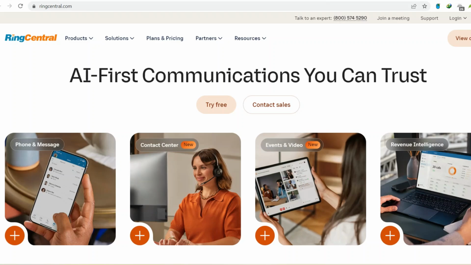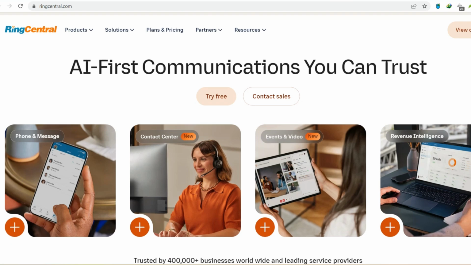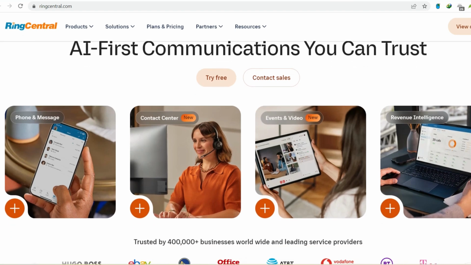You juggle calls on your phone, texts on your tablet, and important documents scattered across a dozen different apps. Sounds chaotic, right? Well, what if there was a way to streamline all that into one unified platform? Enter RingCentral, a cloud-based communication solution that brings everything together under one roof. Imagine making calls, sending messages, and managing video conferences from a single, easy-to-use interface. Sounds pretty amazing, doesn't it?